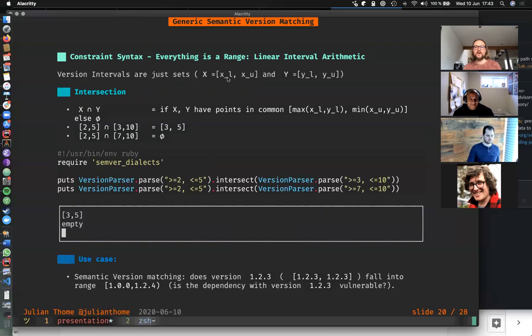So first you have two intervals x and y, and for every interval you have a lower and upper bound. So the lower bound would be xl and the upper bound would be xu for x, and for y the lower bound would be yl and yu for the upper bound. If you want to compute the intersection of x and y, you can generate a new interval by applying this recipe where you take the maximum of xl and yl, and the minimum of xu and yu, and you have your intersection, basically, if x and y have points in common. If they don't have points in common, then the intersection is just the empty set.